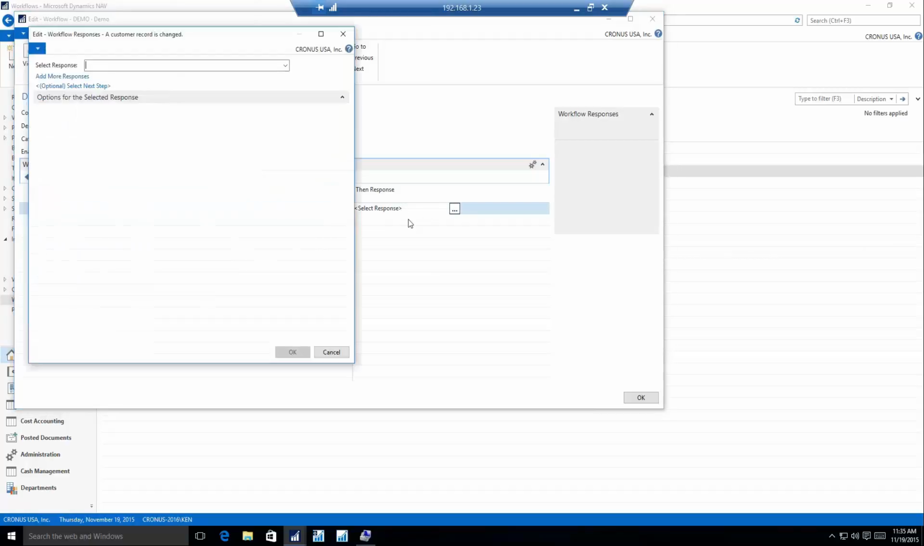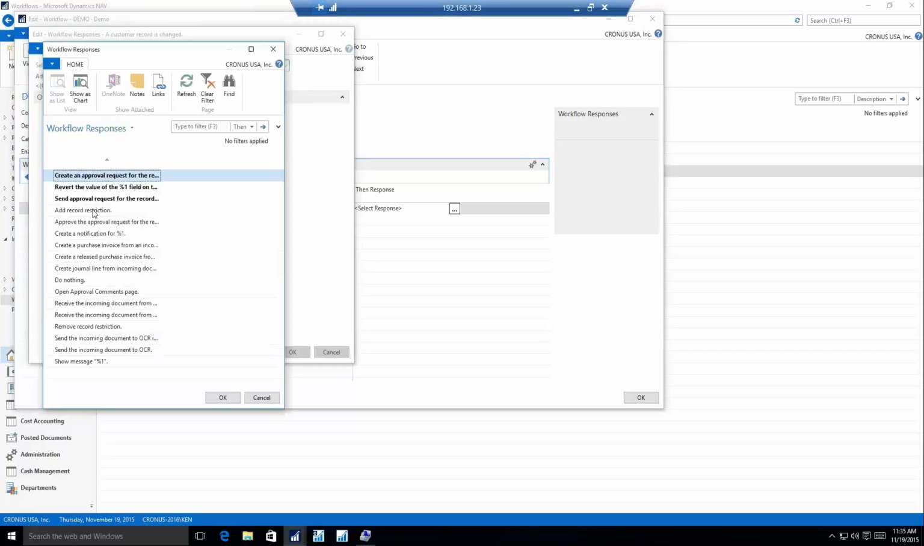We'll select a response. These are the different types of responses. And if you notice, some of them are bold, some of them are grayed out. The bold ones are NAV's interpretation of what you're trying to do. It's going to show you bold responses based on what makes sense to do. I'm not going to go with any of those bold options. I'm going to just say that I want to show a message on the screen.